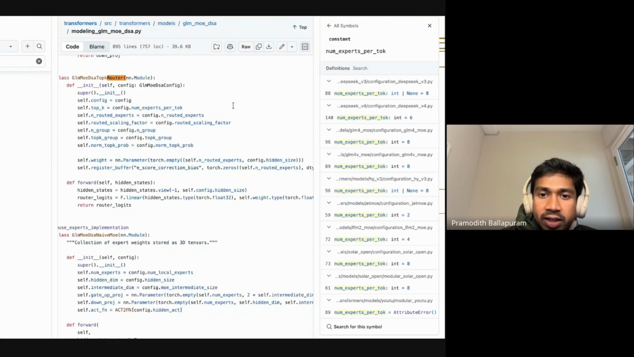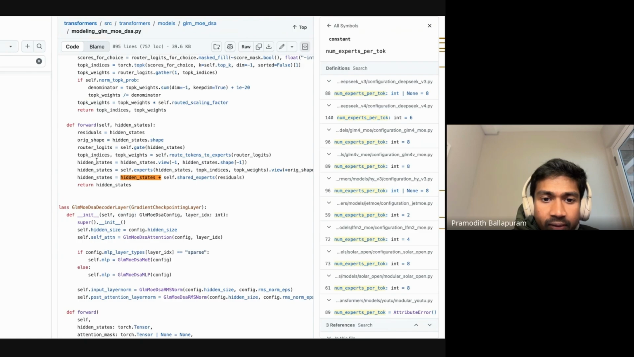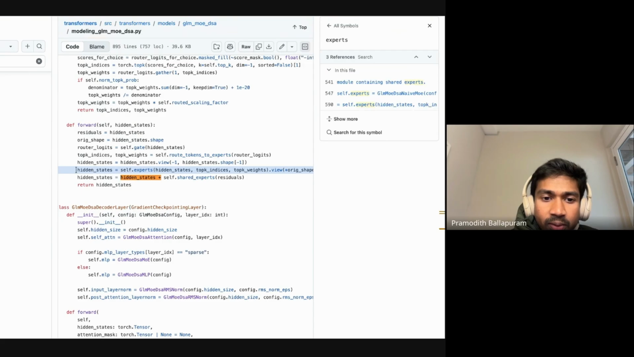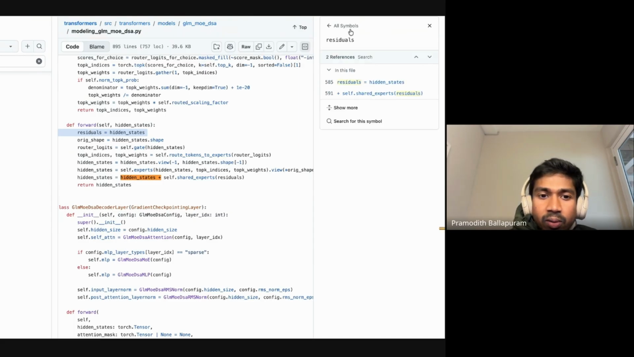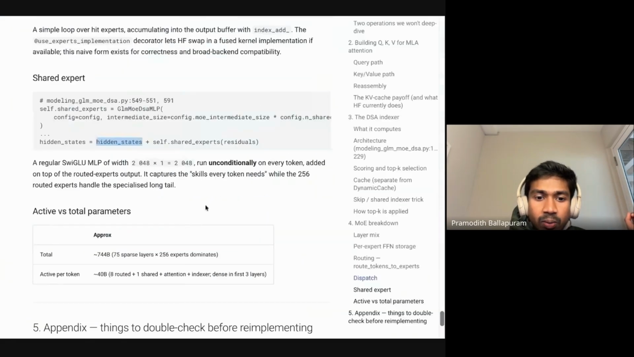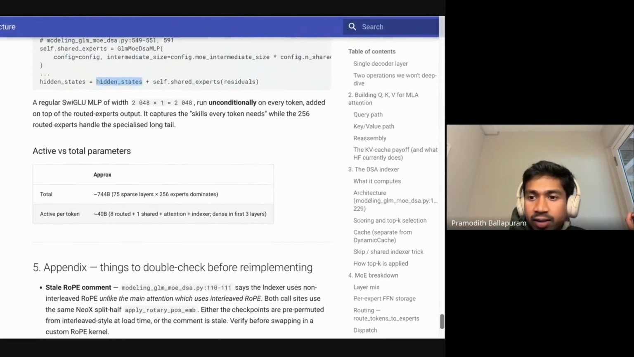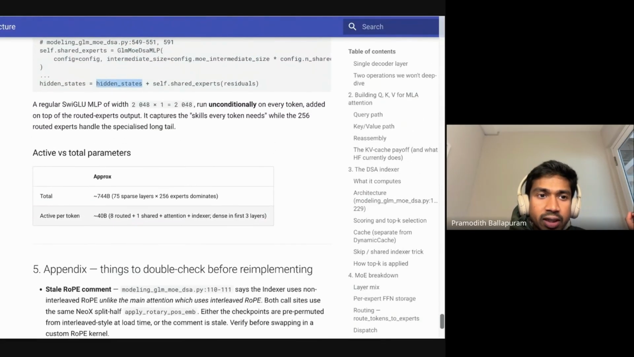So if I go over here, you can see that your hidden states come from your experts initially. So this is all after the experts routing has been done, and then you add it with the shared experts, which uses the original hidden state values. Okay, so this is a full forward pass through one decoder block, and the same thing happens over 78 layers. So that's pretty much it. That's the architecture of GLM5.